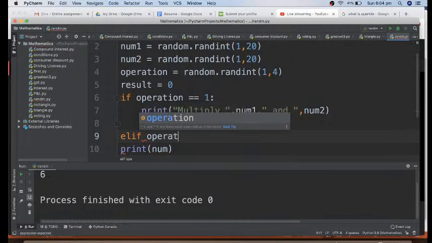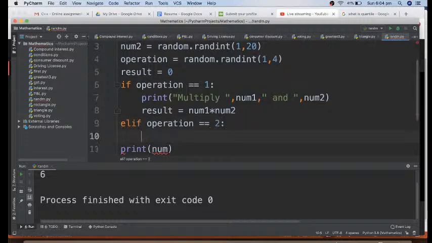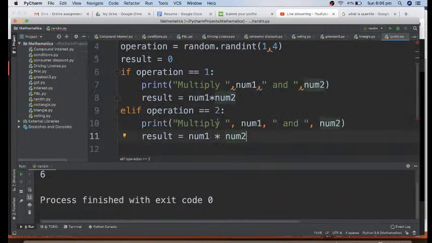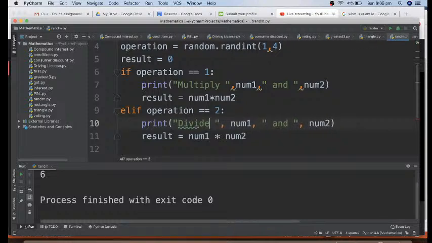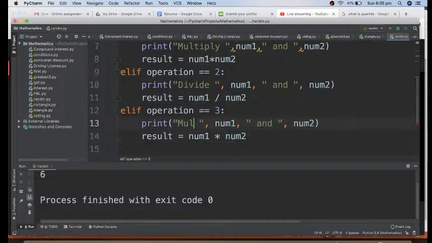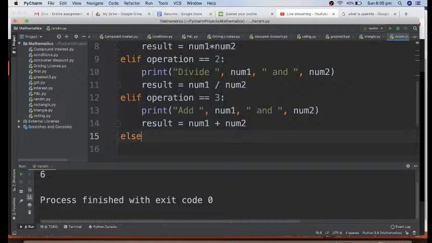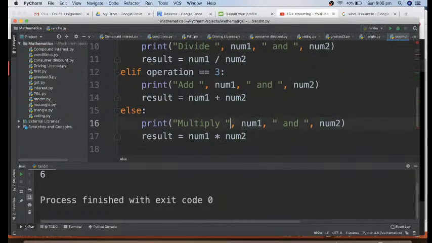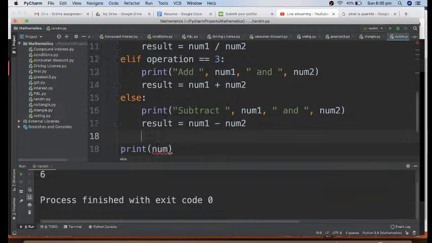Same way, I'm checking if operation is equal to 2, then I have to say divide. So I can write divide, and over here I put a slash. Then elif operation is equal to 3, then I have to add, and I put plus over here, and else I don't have to check anything, and I give the last one, which is subtract. So subtract is minus, and yeah, that is it.